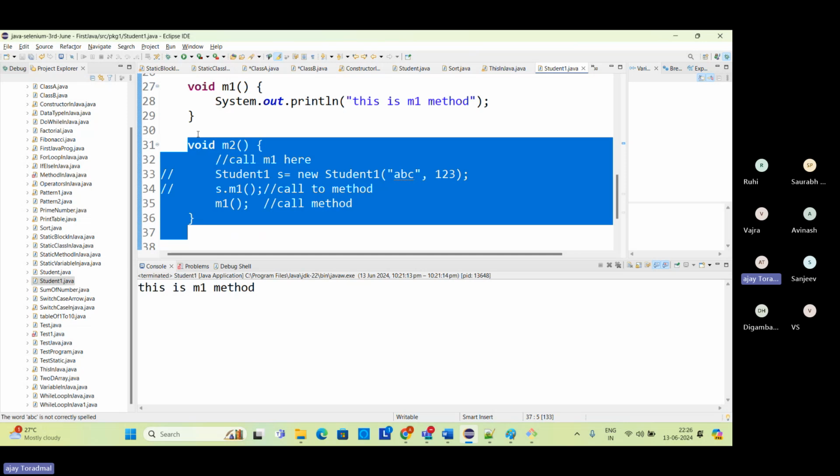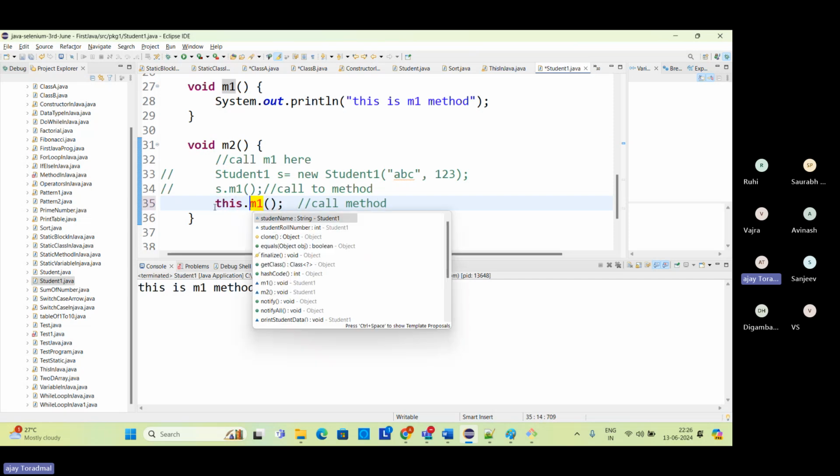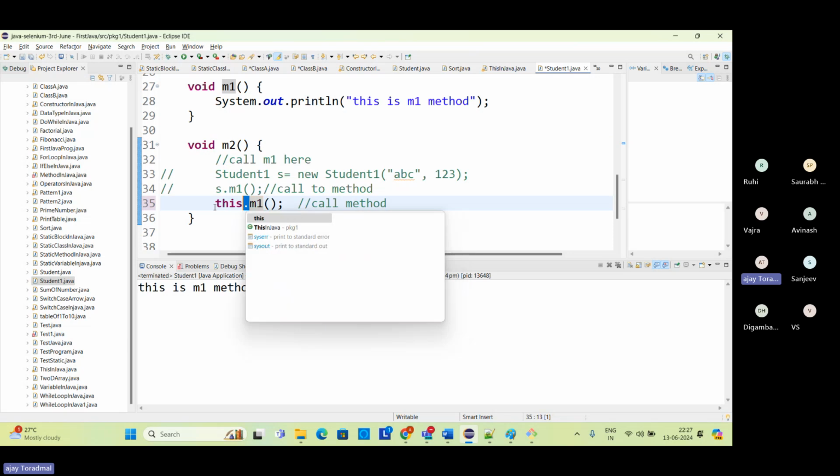Simply, if I want to call this particular M1 method, what will I do? I will say M1. No need to use this or something like that. But if you are not using this, your compiler is going to add this here, and this means the current class object. So this M1 as well we call with the help of the object itself. If you are not using it, that is fine, and if you are using it, that is also fine, because your compiler is going to add this statement.